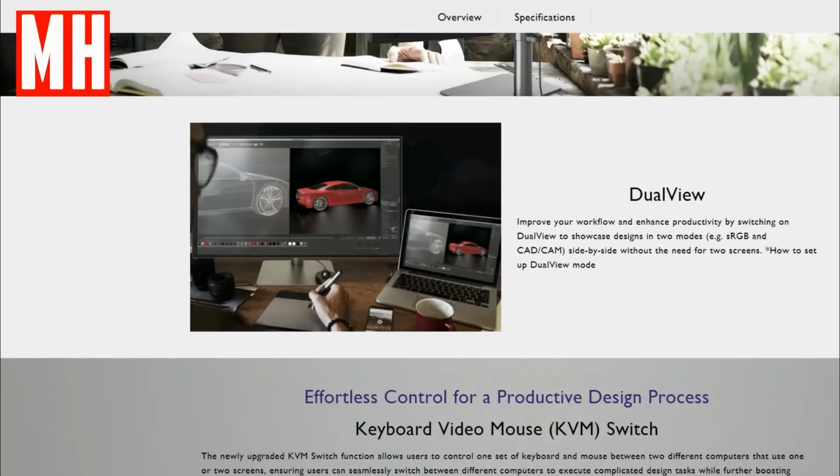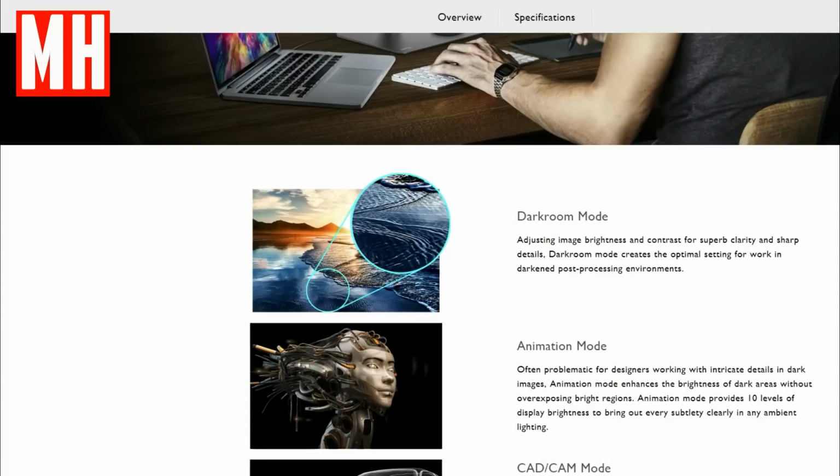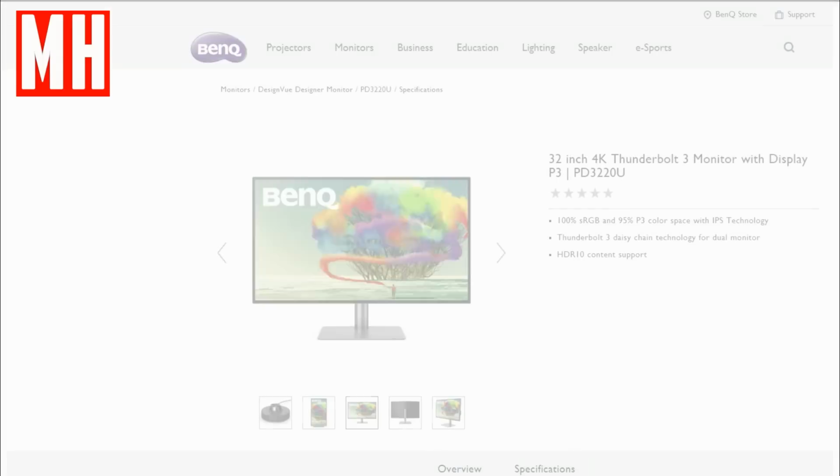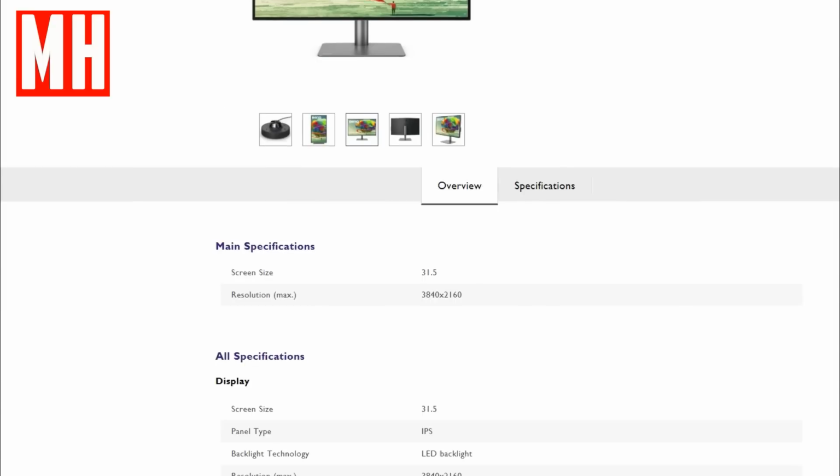Okay, so that is basically what I wanted to show you guys about this dual view, of course. But let's go back up, and we're going to go to the specs, so we can just run through those to make sure that I didn't miss anything important that I wanted to mention to you guys.